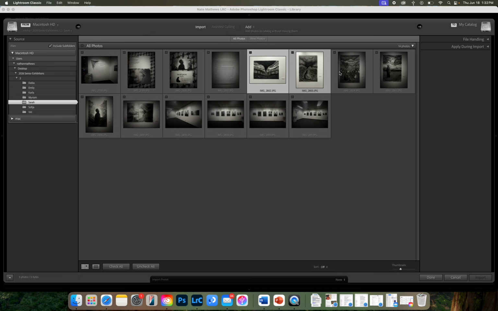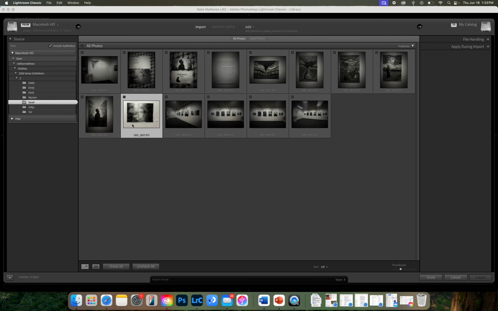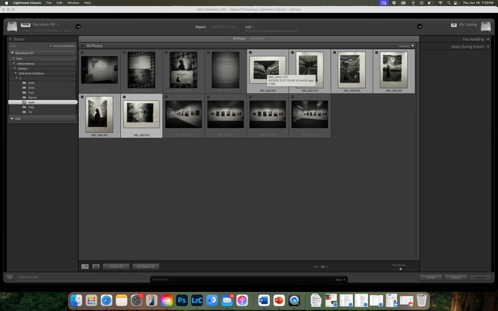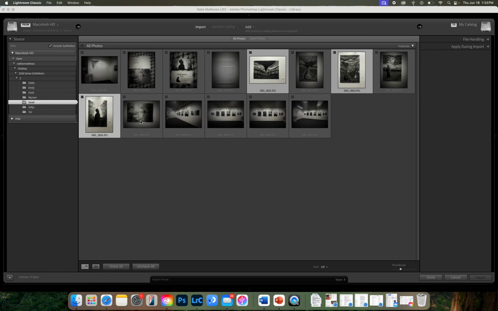In this case, I'm just going to grab 3 images, and I'm holding down Command to select additional ones or to deselect individual ones. You could also click on one, hold down Shift, and click another, and it'll highlight everything in between them. So that works well, but I just want 3, so I'm going to grab these 3. Note that you do need to check the box. It's not just that it's highlighted light gray, it needs to have that check mark.